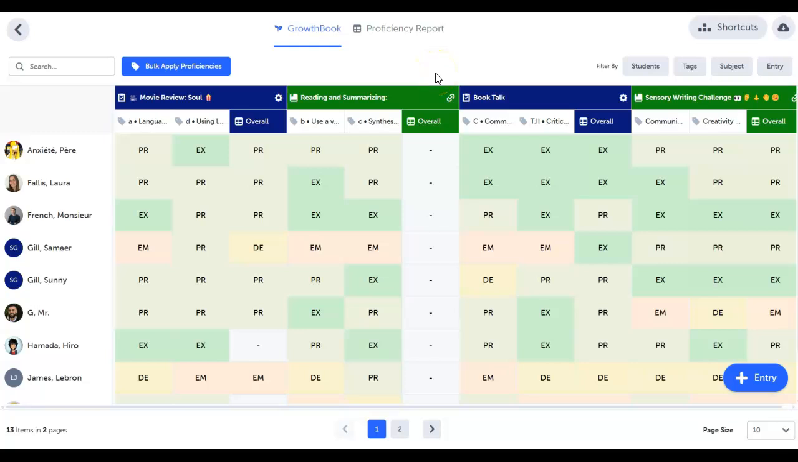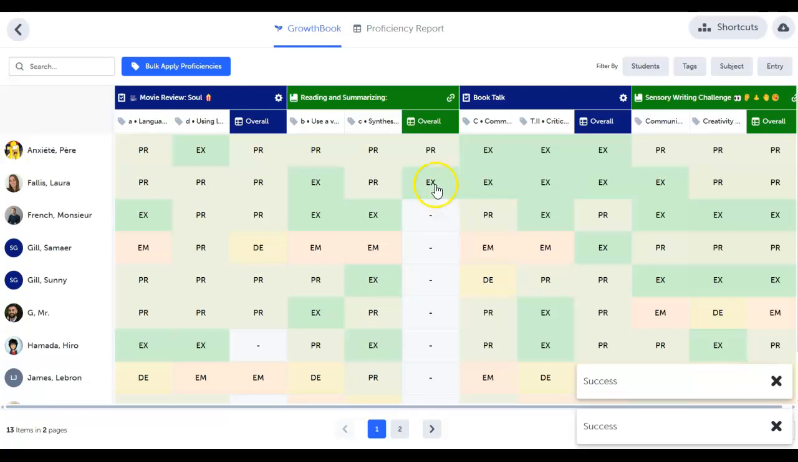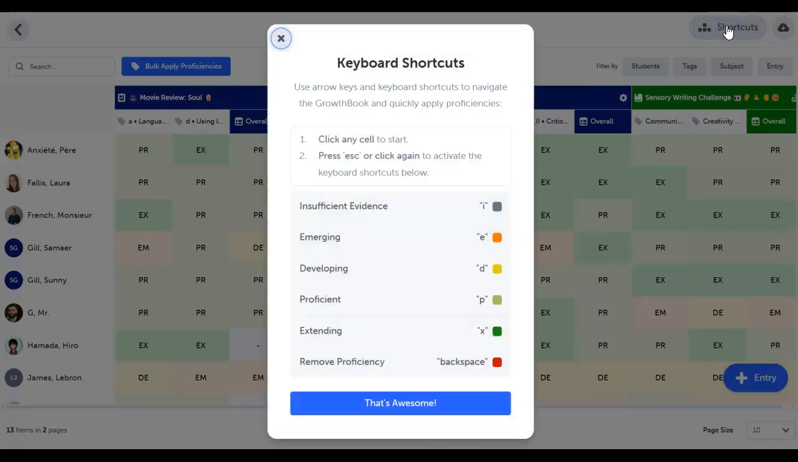While assessing competencies in the GrowthBook, there's a few key actions to streamline your practice. Yes, you can add proficiencies one by one, or you can use keyboard shortcuts or bulk apply. Let's start with keyboard shortcuts. Take a look at this handy shortcuts reference before you begin. This includes your custom shortcuts.